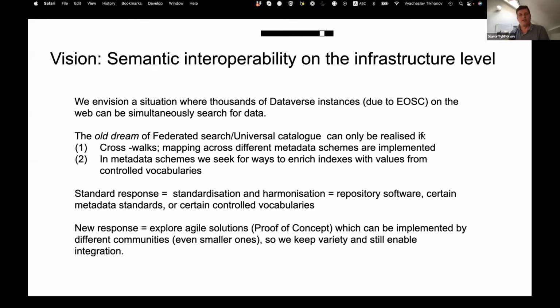So we envision a situation where we will have thousands of Dataverse instances, or probably other data repositories, and we are, as you know, working on this. And recently we made a release of Archive in a Box. So now every institution or university can just install Dataverse out of the box and start to deposit data. So basically, we are allowing semantic interoperability on the infrastructure level by providing this Archive in a Box for everyone. And we're also working on two different approaches.